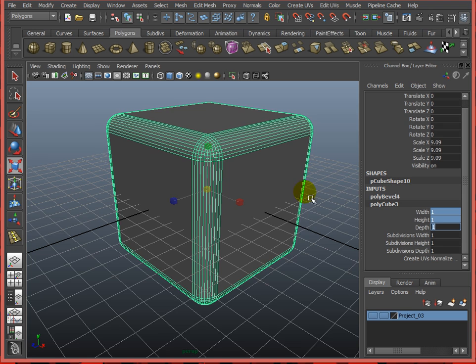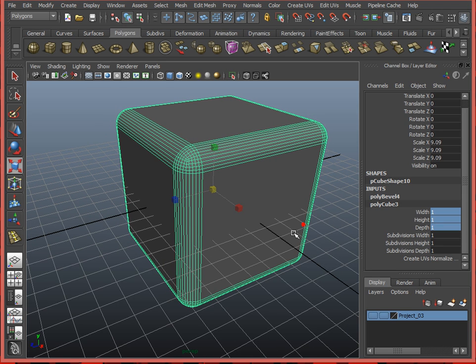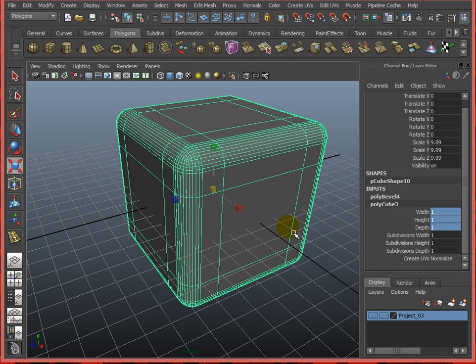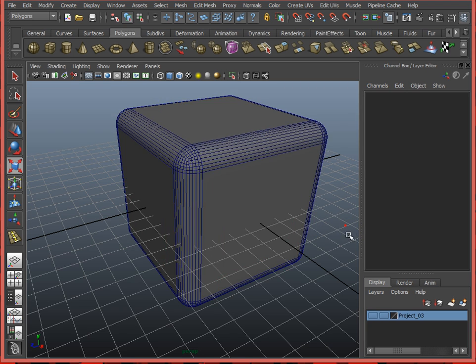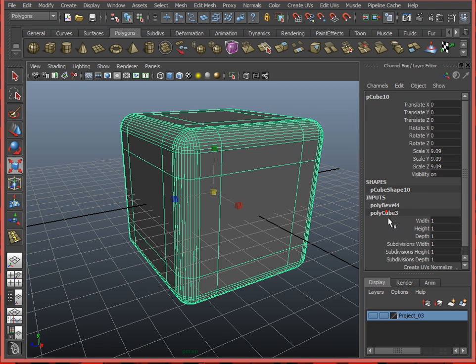Sometimes with the channel box editor, when you come in, you'll run into trouble. Like if I change these to 2, well, that didn't really hurt anything.